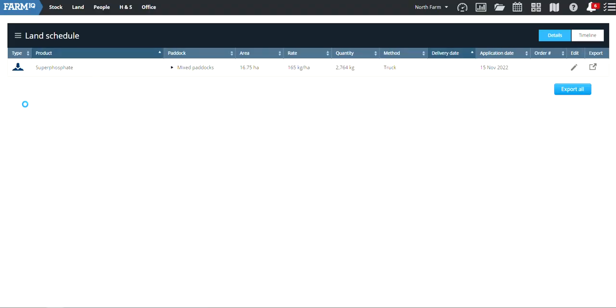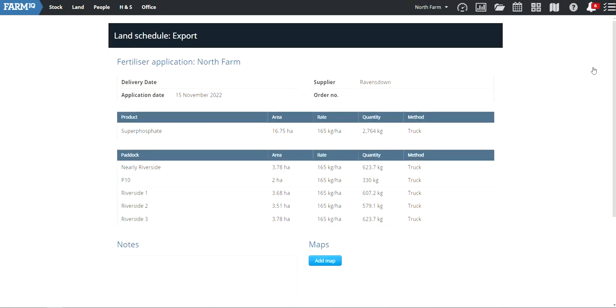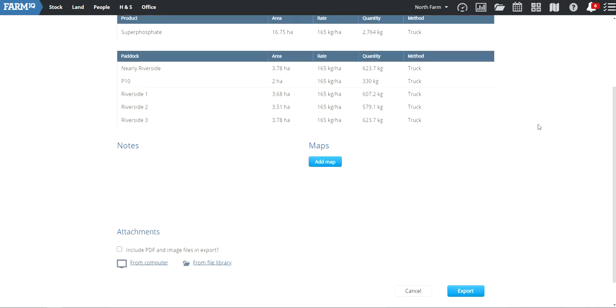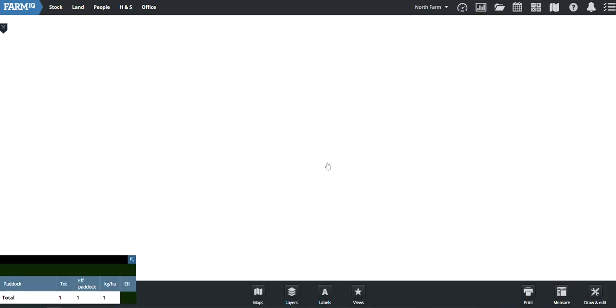Cool, so in here we can see our superphosphate planned activities on our paddocks, etc. So we've got all of this information in here. Okay, so we're going to go ahead and export this. So we'll select export, and you can see the same information here. So you've got your areas, your rate, and your quantity, different amounts for each paddock, etc. You can add in a note here as well, and we'll go ahead and we'll add the map so the truckie knows where to go.